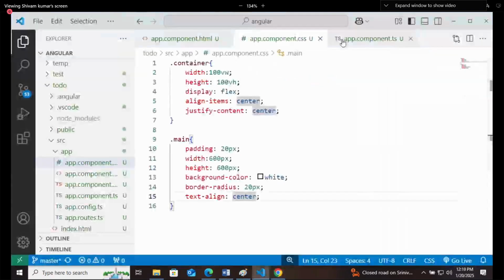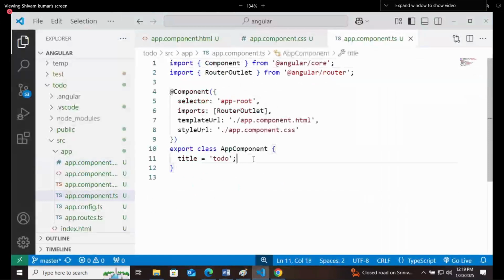Now here what I will do is in the component I will create an array, a tasks array. As of now this is empty. As of now there is no task in this.